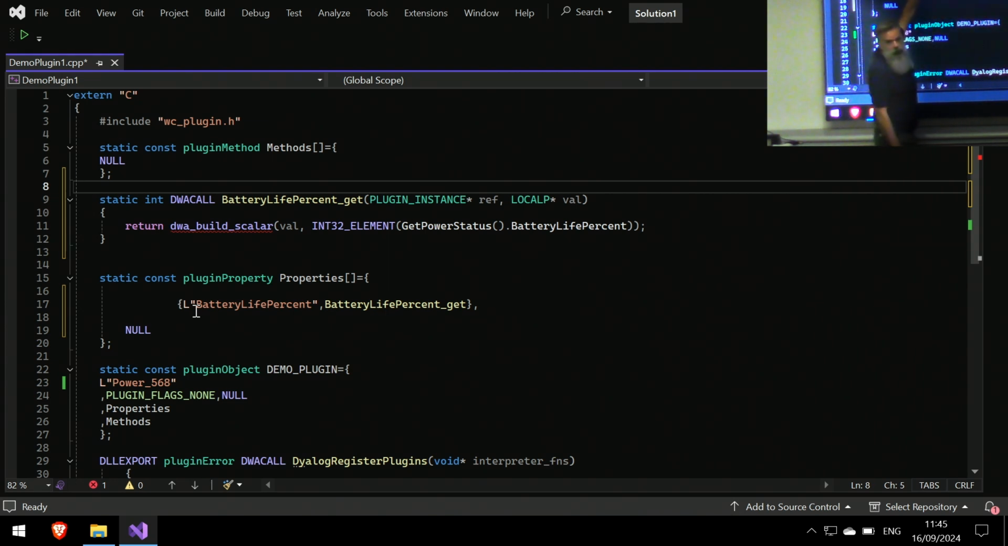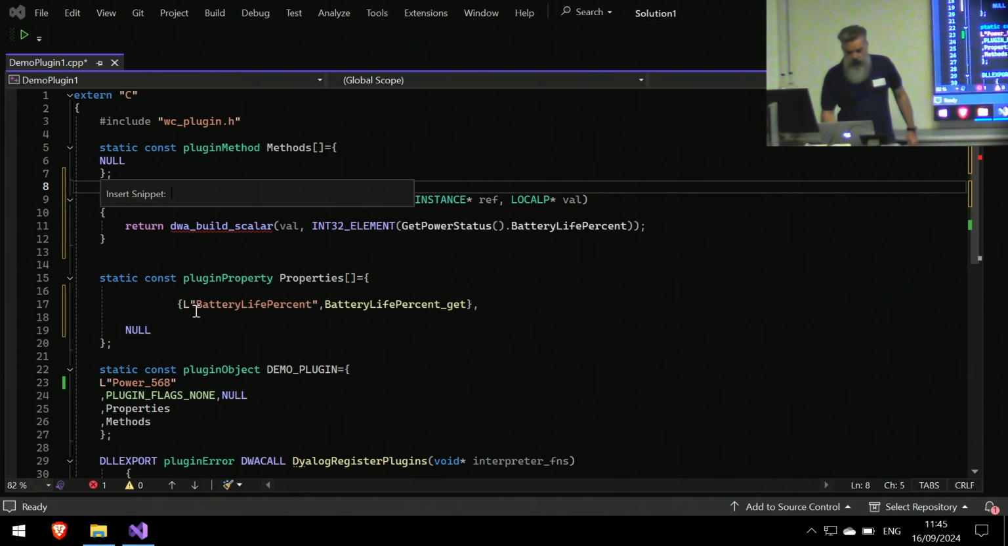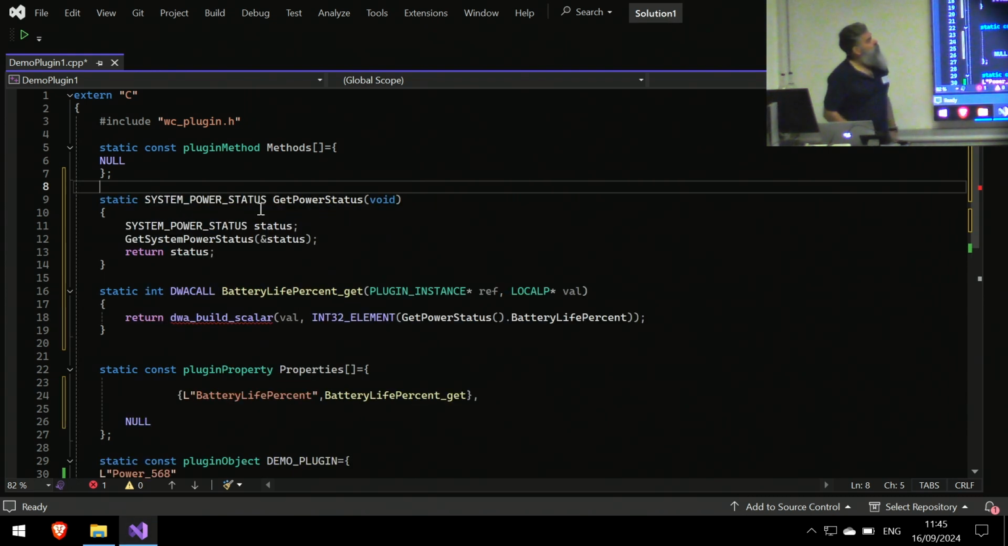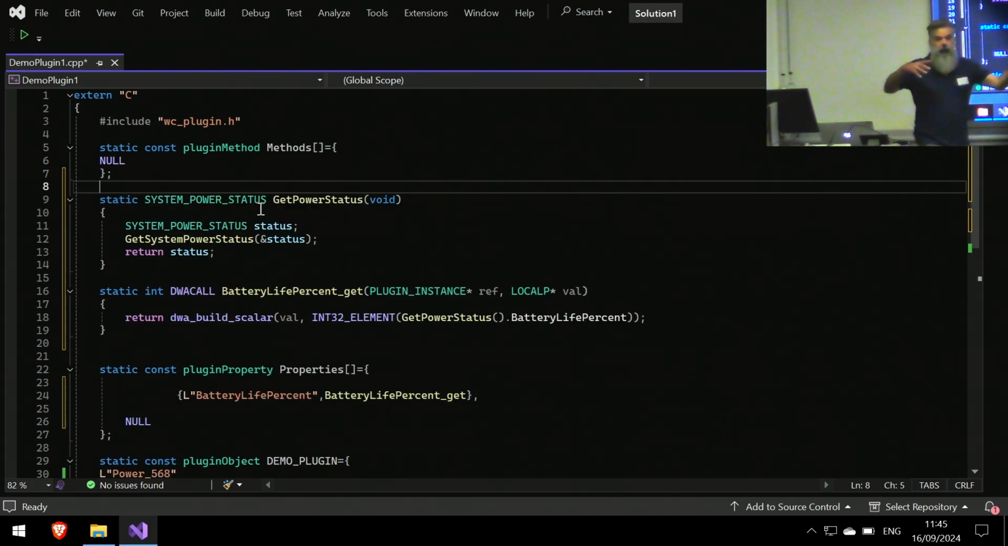It's going to call one of our toolkit functions that says, basically, build me a scalar result. Put the result in here, and I want an int32 element in that result. And the result of that comes from the result of this call. This call is basically just the Windows API function that I showed you in the PowerPoint slides. So we've written maybe 10 lines of code for that. I'm going to hit the big green button again.